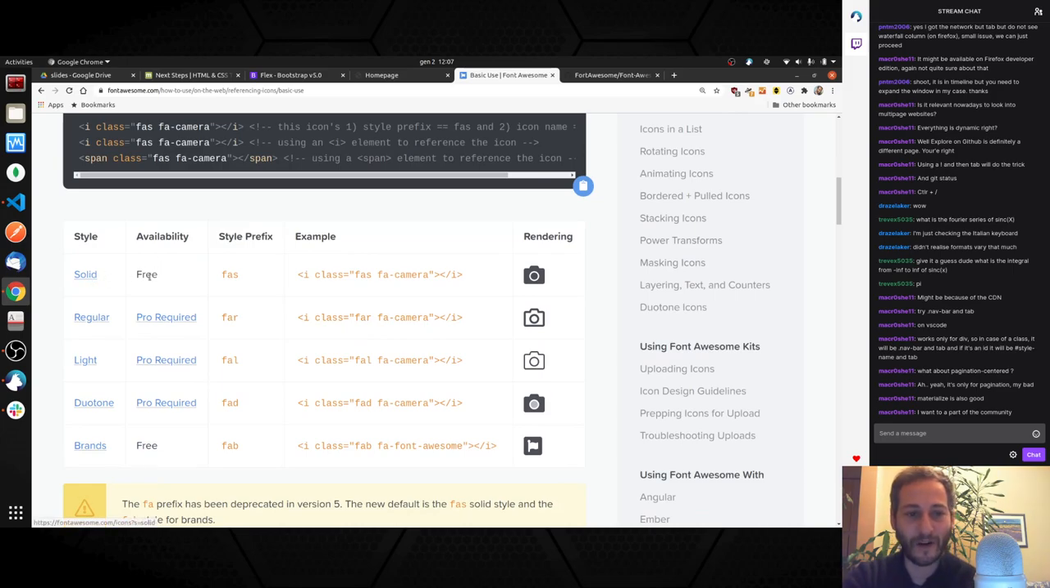If you want the solid fonts, they are the only free ones apart from the brands. So you use FAS, FA-camera, and you will see the solid camera. But if we pay, then we also have the regular fonts, and we can use FAR, FontAwesome regular, FA-camera, and we see this, or FAL for FontAwesome light. Or there's also the duotone. Duotone apparently means that you can have two different shades of color, two different colors, which is something new for me. I never saw two colors in these font icons. And then we've got the brands, which is completely free. You just say FAB for brands, FA-font-awesome, which is the FontAwesome icon provided by FontAwesome.